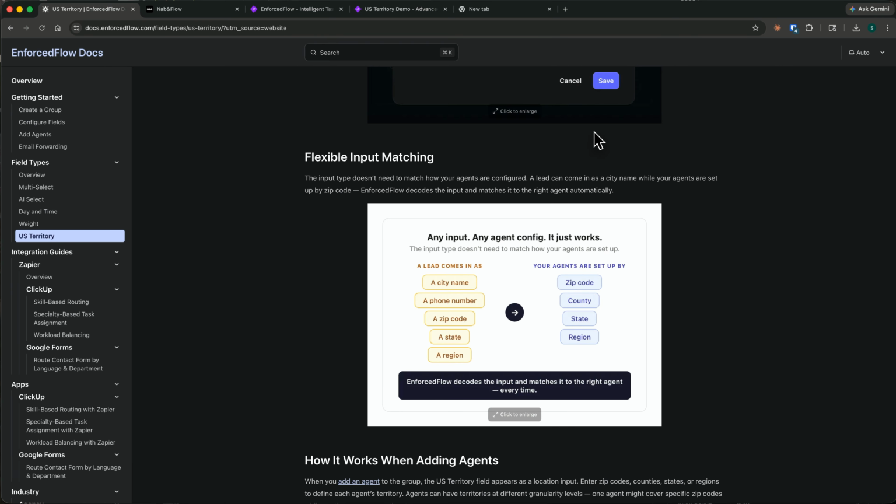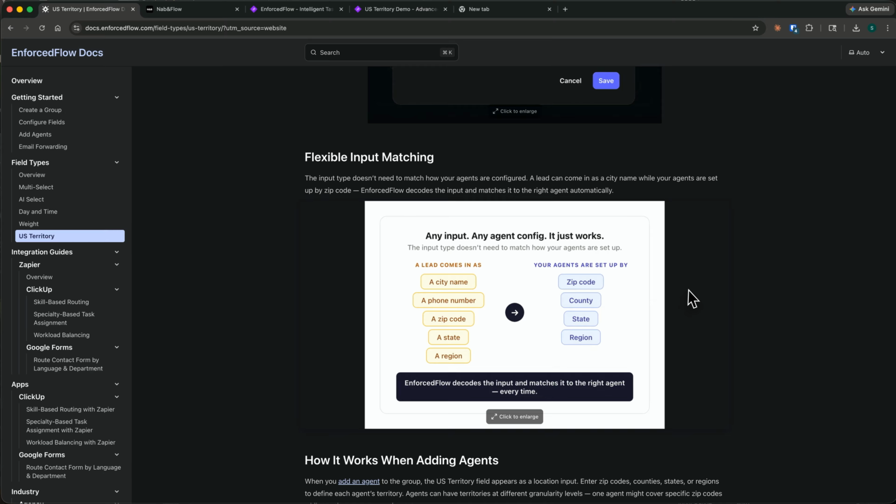This feature allows you to quickly configure a set of agents and assign them a US territory using zip codes, county, states, or even large areas like a region, for example, West Coast or East Coast. And you can even mix these types between agents. And then, as the criteria, send a city name, even a phone number, a zip code, state, or even a region, and get the closest agent.